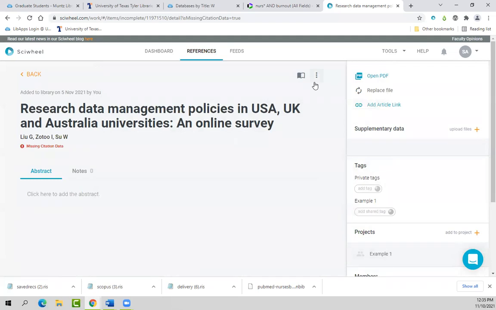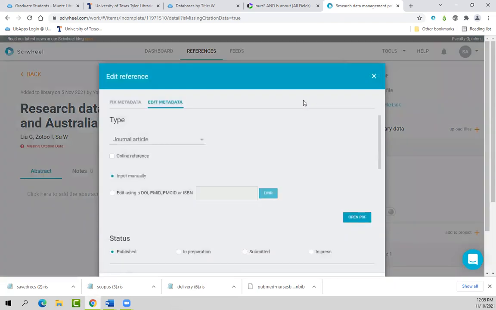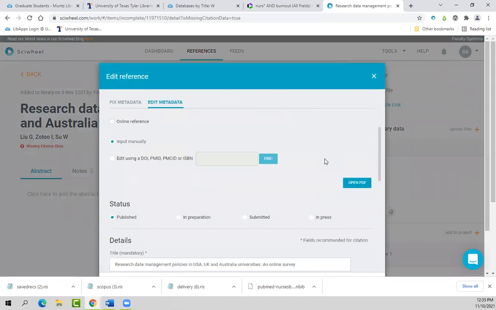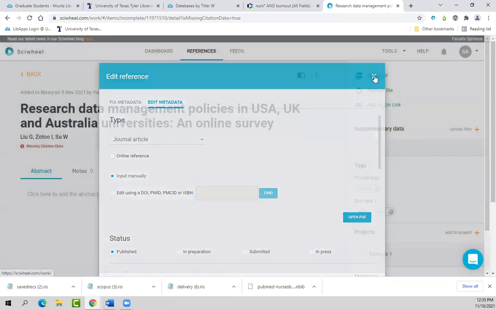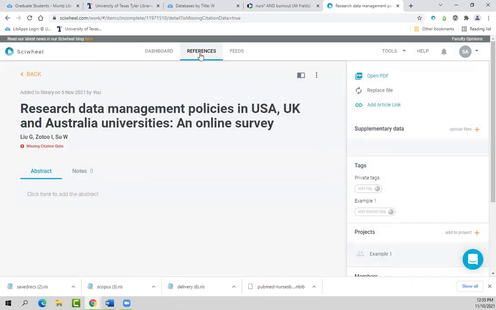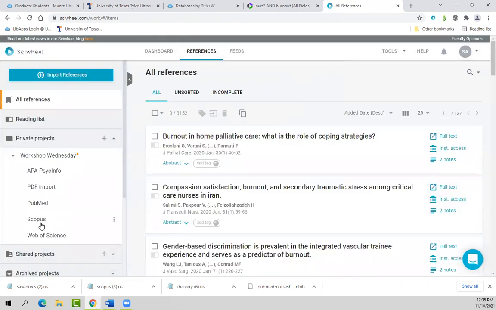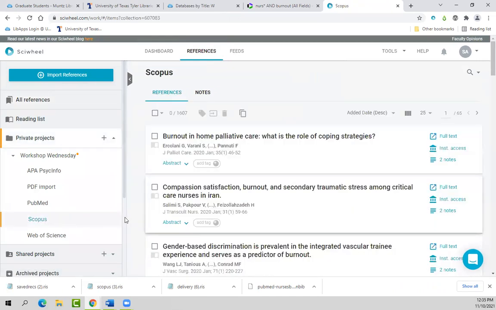So you can edit from here, and you could save, or for any reference, even if it's not missing citation data, if you needed to go in and edit anything in the record, you should be able to click on these three dots up here and go to edit from here. And that's also going to pull up that edit reference area. So that is where you can edit the information and get your citation data in there. So it's all complete for when you need to cite it. Okay.